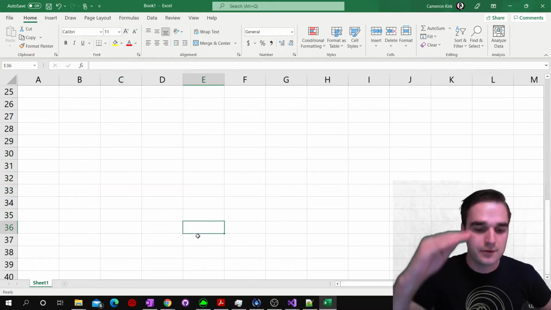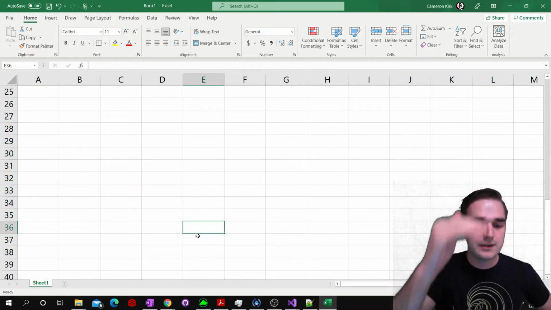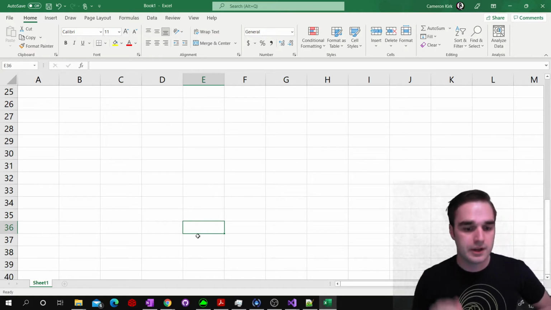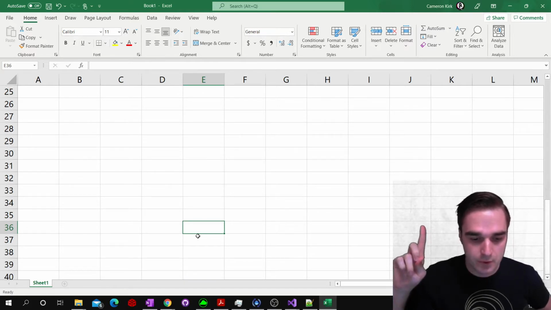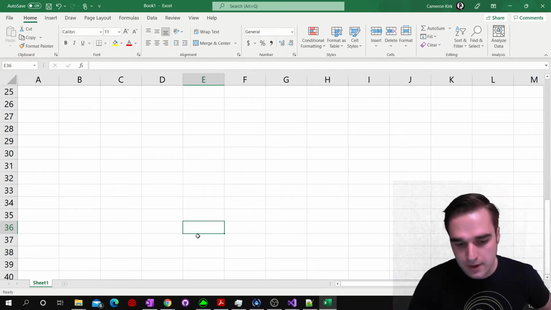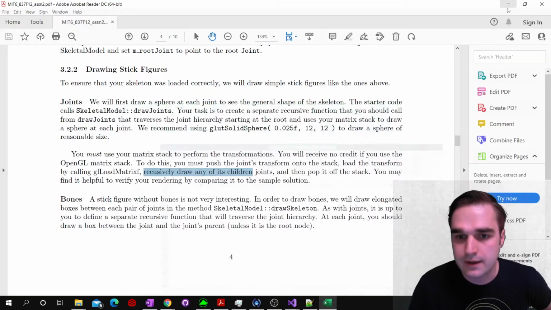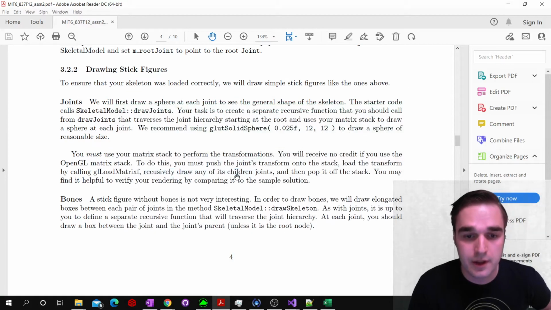The idea is you're calling a function inside of your function over and over again. But we can also program a little flag or a little signal that says, hey, stop, we're at the bottom, let's start going back up now. And that is a quick idea of what recursion is. And we're going to do that recursively for the children joints.